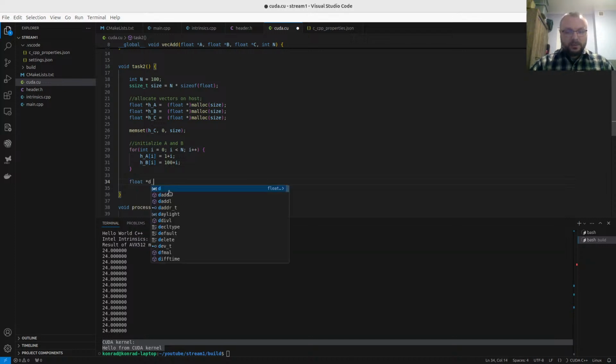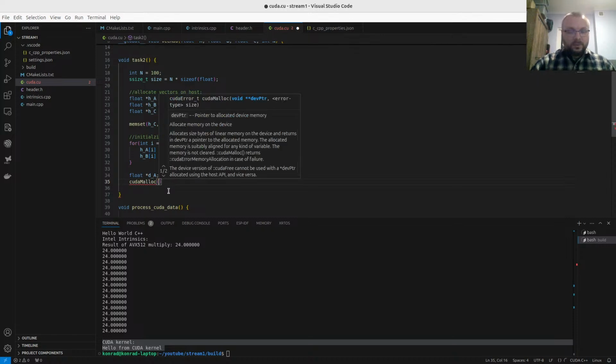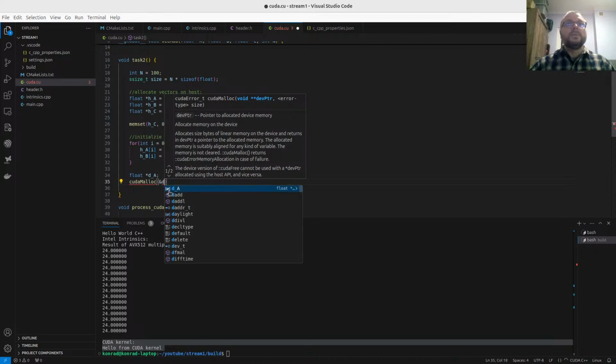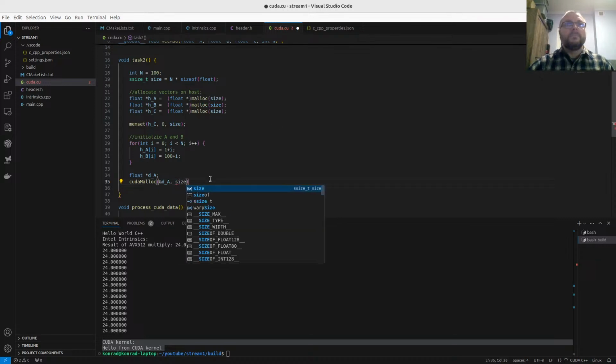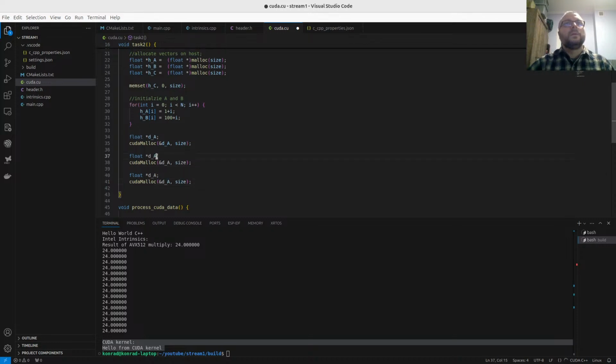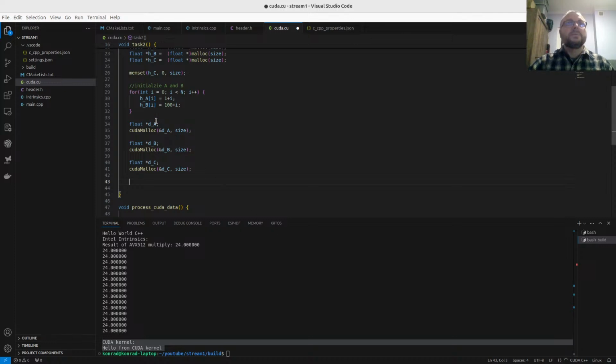Float, so our pointers to floats, and with cudaMalloc, take the first element, dA, enter the pointer, size, and the same for B and C. So we will reserve memory on the device. Device memory means GPU.